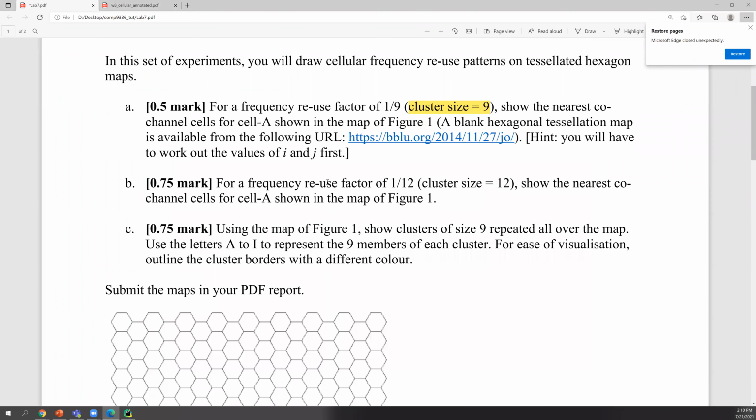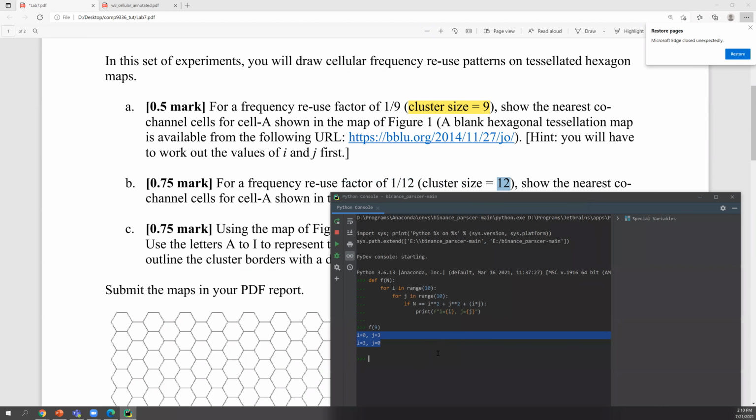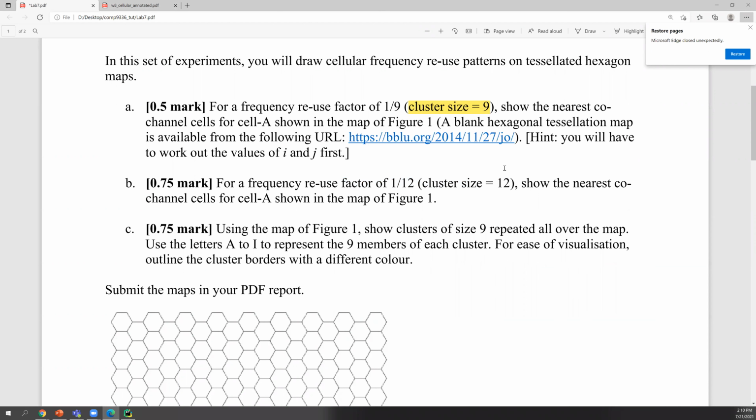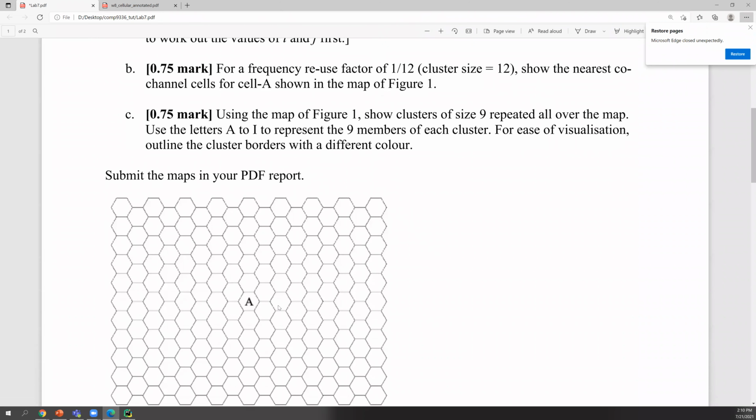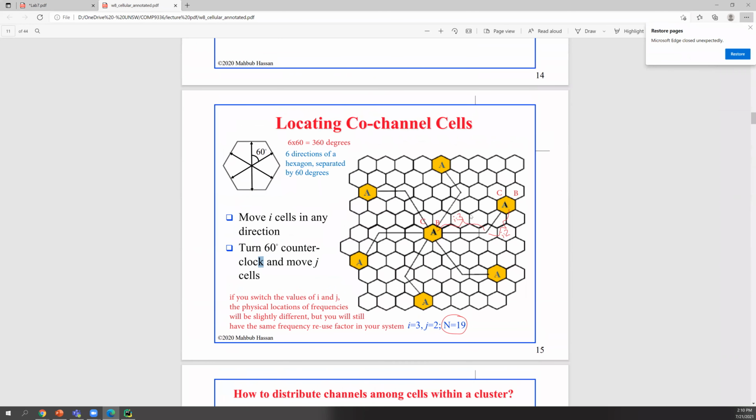And in the second case, this one is 12, which means 2 and 2. Okay, so it's pretty easy to calculate that. Or you can just calculate it with your pen. And then you can start to draw this. If you don't know how to draw it, just have a look at this page, then you will know it.